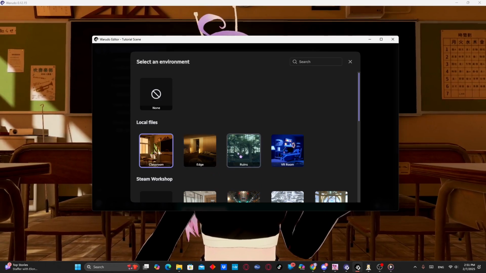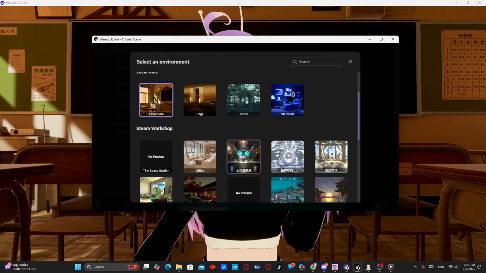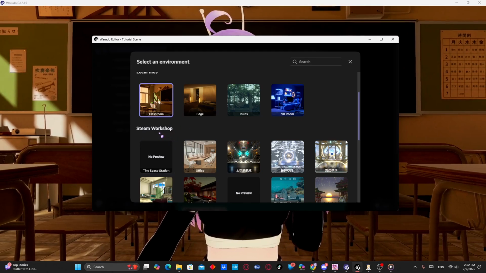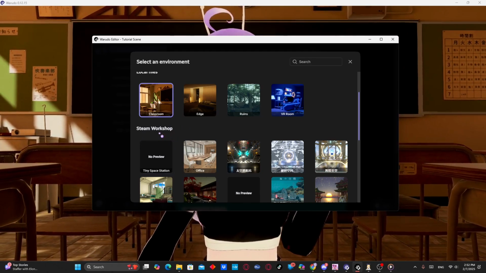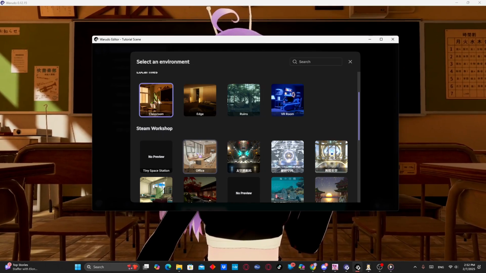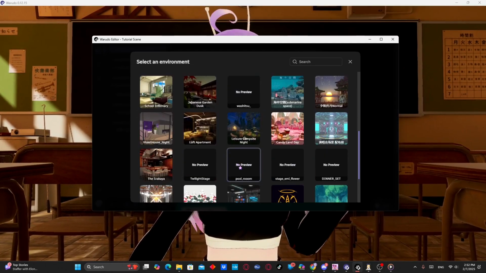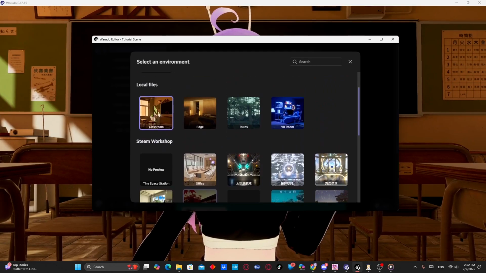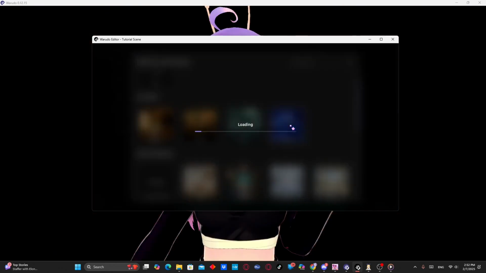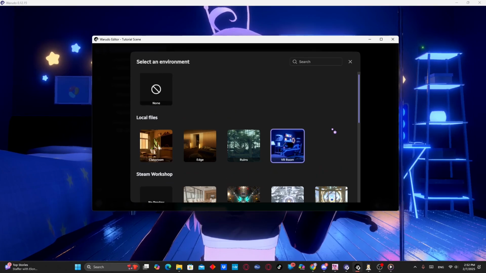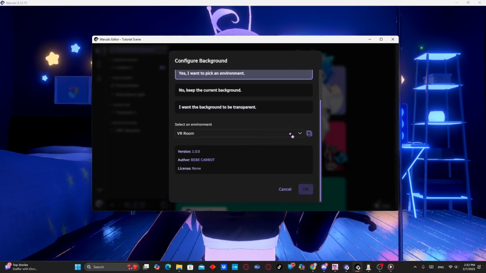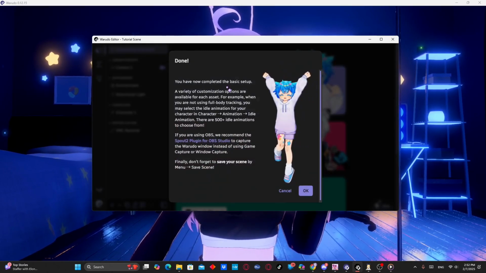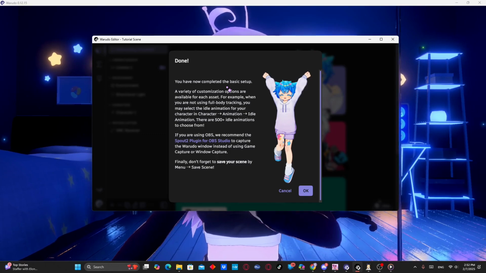It might take a little bit to load, by the way, and especially the ones that you get from the Steam Workshop, some of them, if you don't have the best hardware, will run slower because of just how large they are and how complex. I'm just gonna select the VR room for now, though. We'll just stay in there. So, okay, we're just gonna hit OK, and we have completed the basic setup.